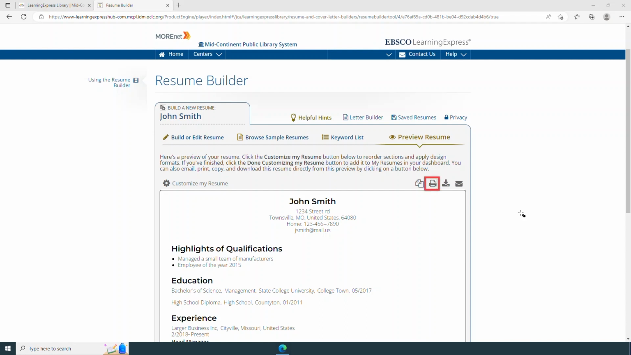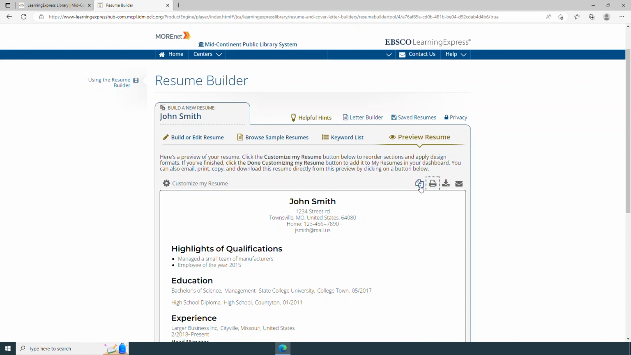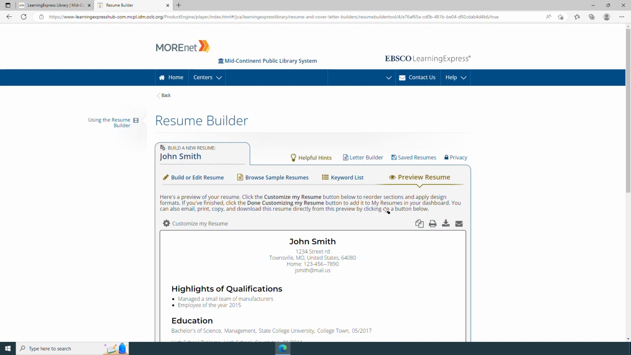I could also print out a copy of the resume from here using this print button. And I also have options to copy this resume or email it to myself. And all resumes I make will be saved in my saved resumes area. That is why we made this account, so we could access any resume we had created. And if I needed to keep editing my resume, I could click the Build or Edit Resume button right there. And this is the resume builder from LearningExpress. It's a nice resume builder because it has those helpful hints and gives you a nice basic formatted resume.